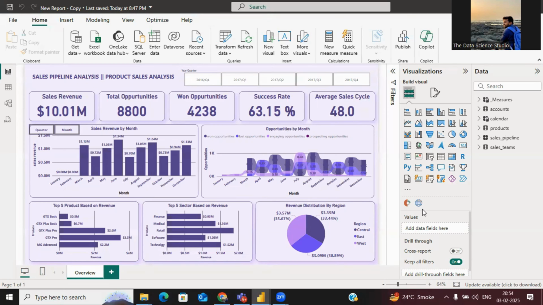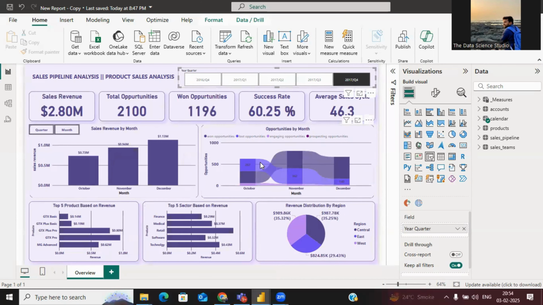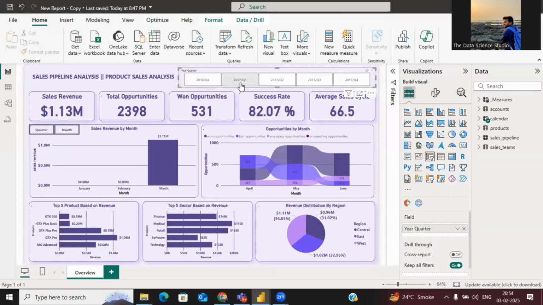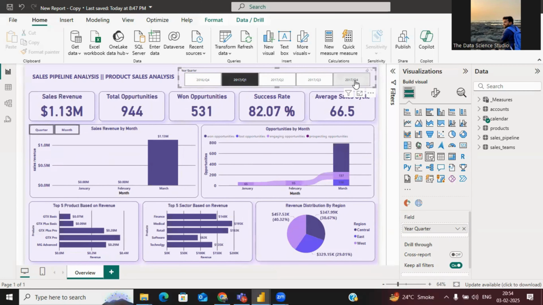This is an interactive dashboard. Based on your selection, the data will change accordingly. For example, let's say you want data only for the fourth quarter of 2017. You select this, and according to that, the data will change. Similarly, if you select any different time, the data will change correspondingly.